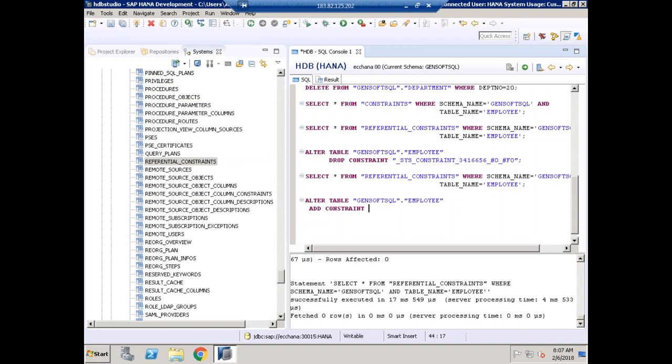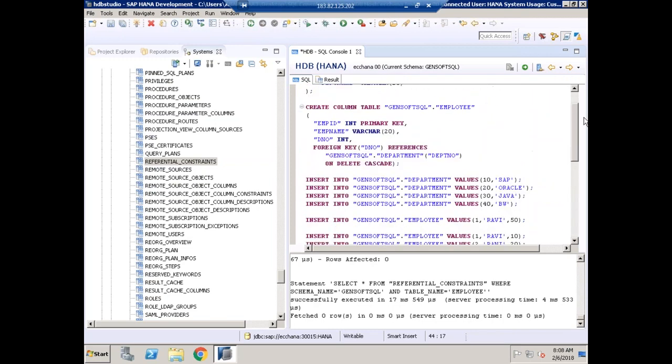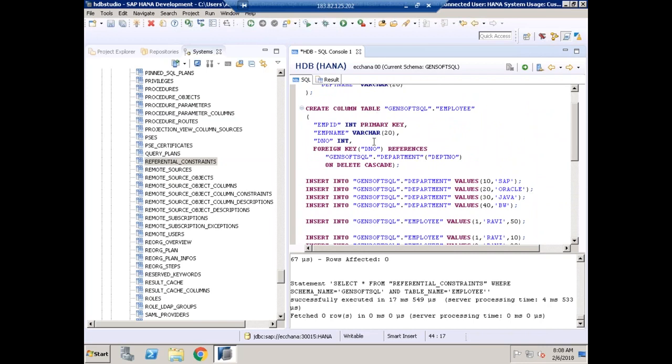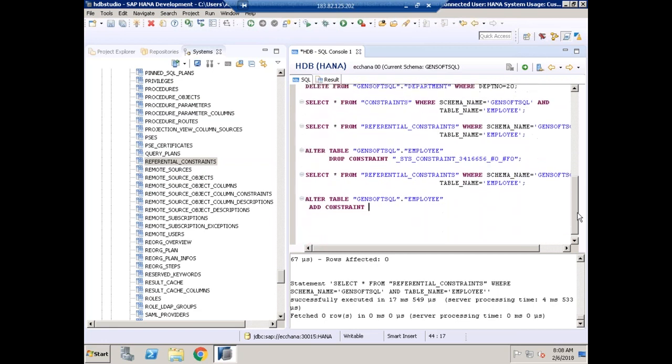Now the advantage of this approach is, in the earlier approach the constraint names are proposed by the system itself, which is difficult to remember. Now since I am adding the constraint explicitly by using the alter statement, I have the provision to give my own constraint name. I'll give a meaningful name, fk_emp_department, whatever you want. Then also, FOREIGN KEY.